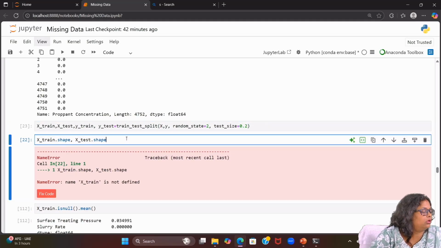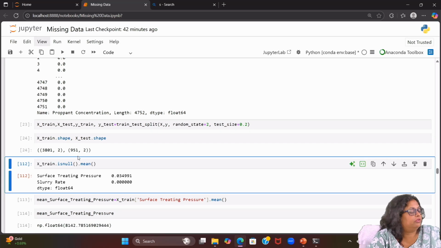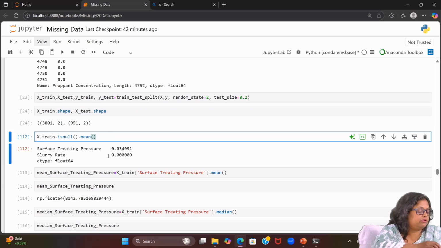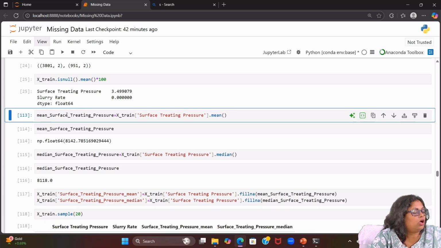Now see this one. This is the shape. How many records for training? We have 3801, and for test we have 951. Now we are checking, which we already checked, the mean. Again, in X_train we have 3.5% data missing. So now what we are going to do next is handle all the missing records.